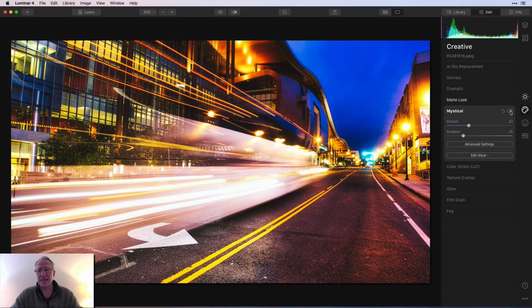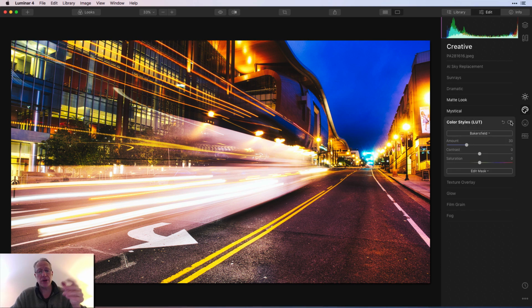So I think that fit well with my theme. Okay, next I went into color styles or LUTs, and I didn't use LUTs a whole lot in Luminar 3 or Luminar Flex. I liked it, it had its place, but I didn't use it very much, but I'm kind of liking it now. I'm having a lot more fun with it, so I'll show you what I did there.